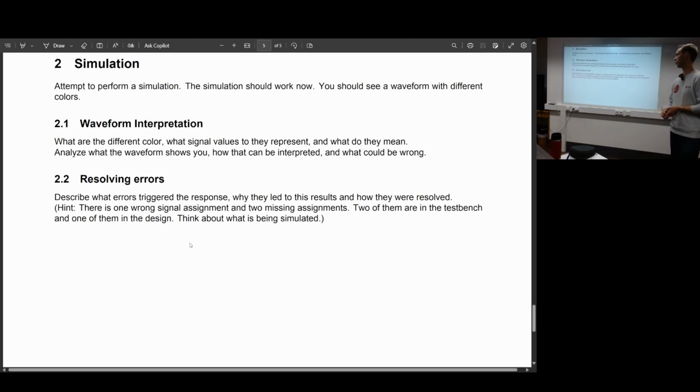There is the goal to go towards, and we will look at this also in the seminar: waveform interpretation. What do the different colors mean? Where do they come from? Why do they exist? And what do we do about each of the colors? How do we resolve these issues? And then waveform interpretation, and then resolving whatever the waveform shows us as errors.